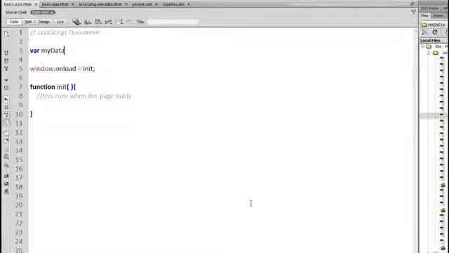Next, we're looking at JSON, which stands for JavaScript Object Notation. In this file, we've got our window on load function, the function init. This is the code that's going to run after the page loads. And then up at the top here, I've got a global variable called myData.